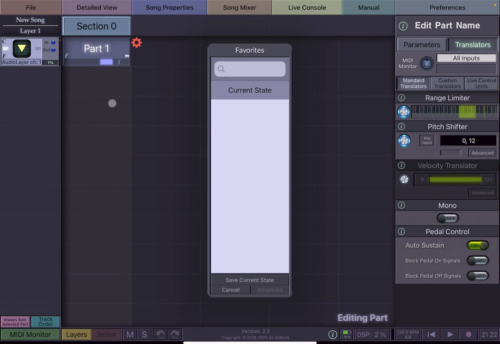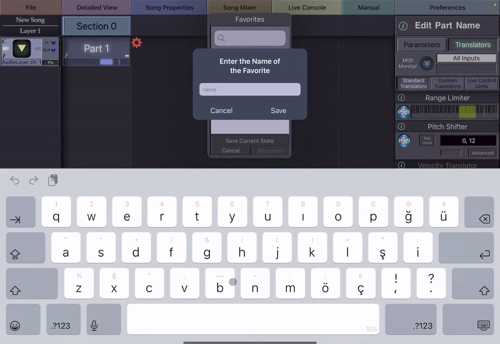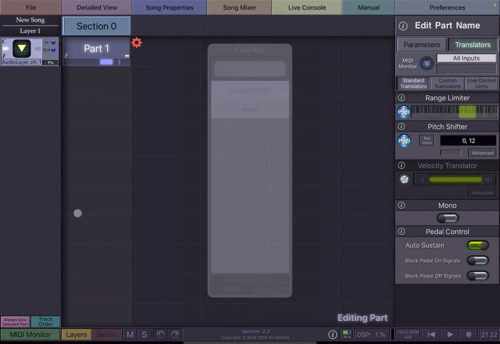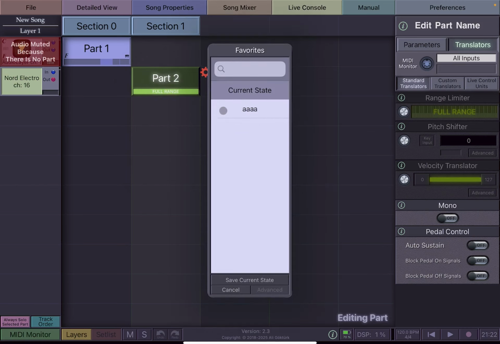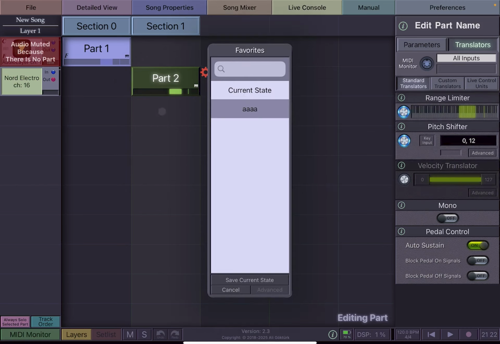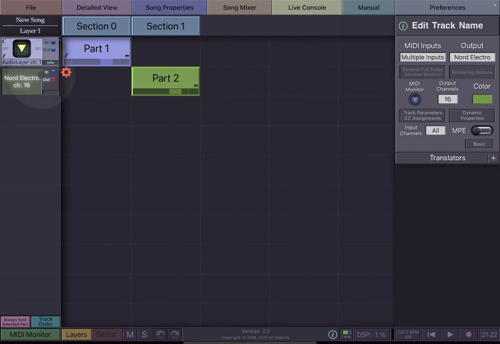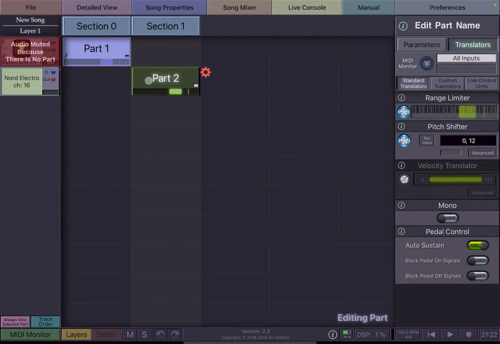Let's go into favorites. Instead, I'm going to save this current state as a favorite. Make a random name. And on this part, I set this A, favorites. Well, since this is on another track, the full state info is still saved, so it should be the same full state. But you can save parts. It stores all the information, including the custom translators here as well.